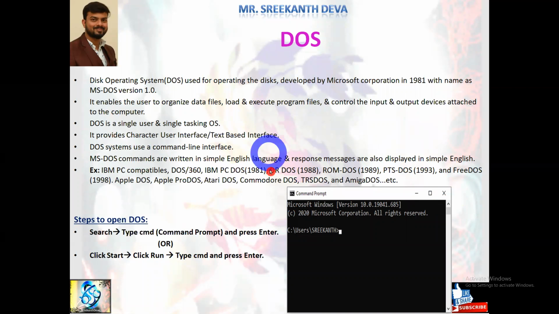This DOS is a single user and single tasking operating system. It provides a character user interface or text based interface. This DOS system uses a command line interface because we enter text based commands. It is case insensitive, so you can use either uppercase or lowercase, no issue. These MS-DOS commands are written in simple English language, and response messages are also displayed in simple English only.